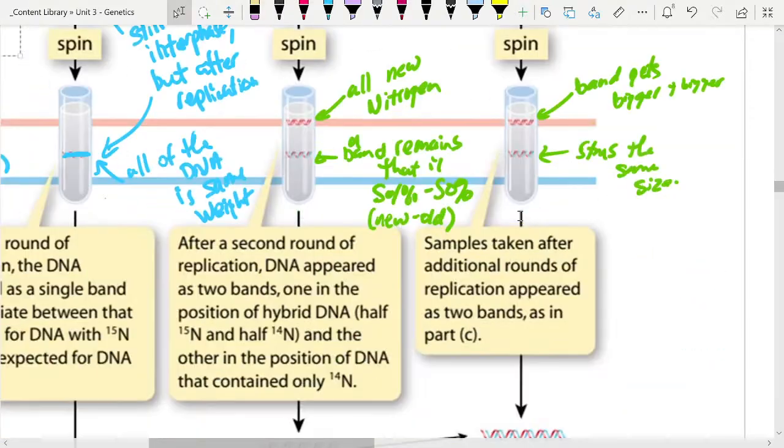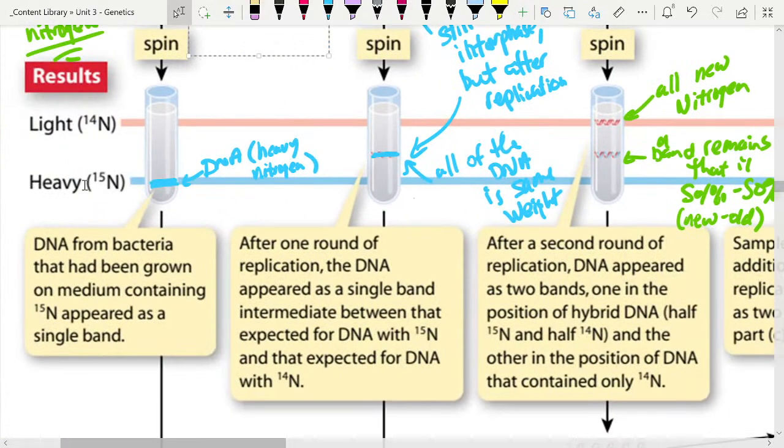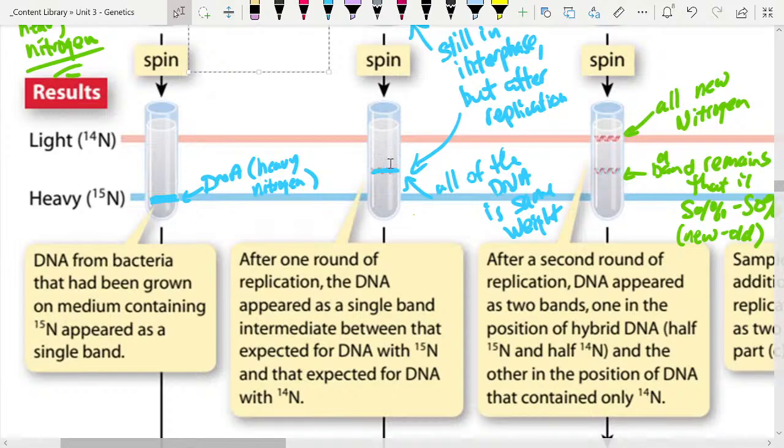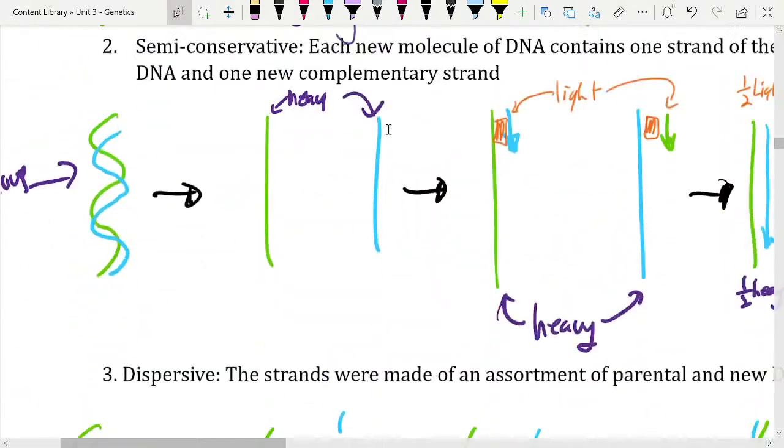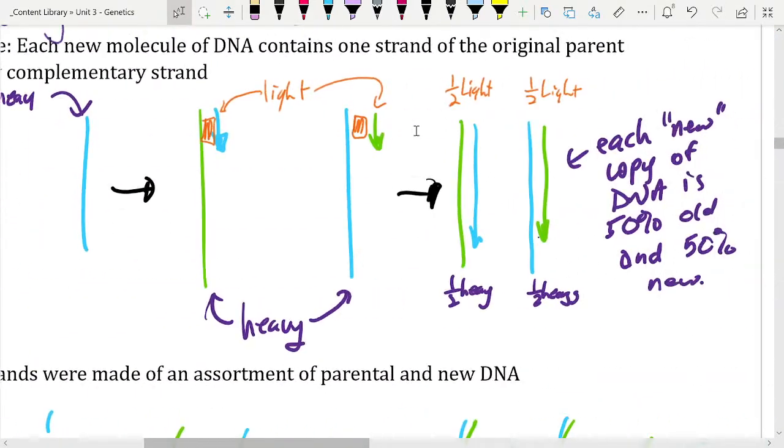But we didn't see that. Instead, what we saw actually was one band, and it wasn't as light as pure light DNA, and it wasn't as heavy as pure heavy DNA. And so what do we conclude from that? It must be half and half. Does that make sense? Which is a fit for the semi-conservative model. The idea that when it splits, because it served as a template, this strand is half light, half heavy, and this strand is half light, half heavy.